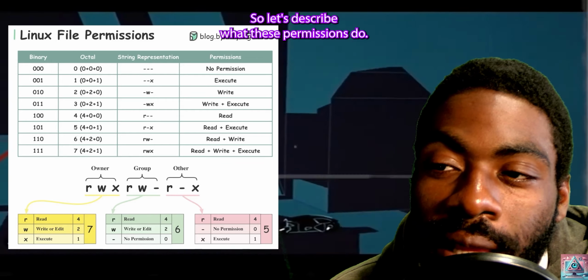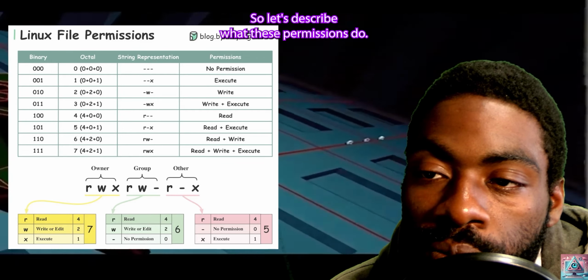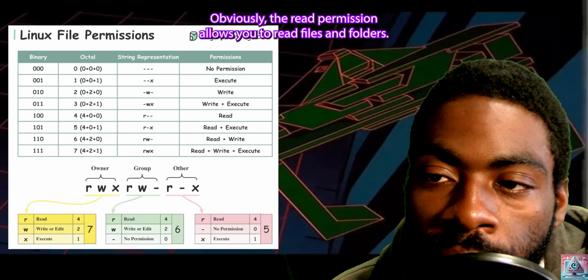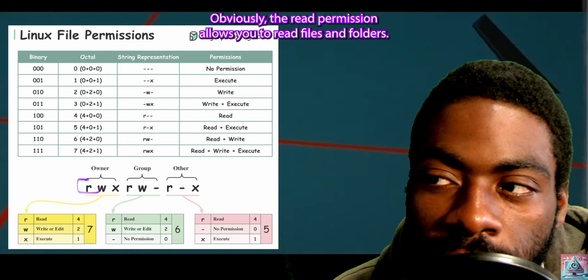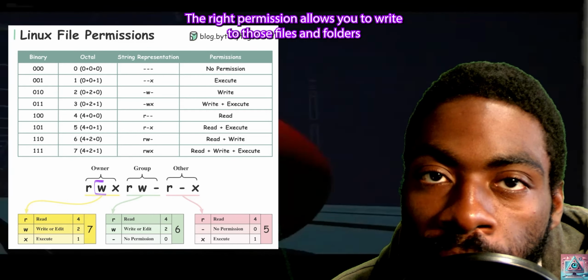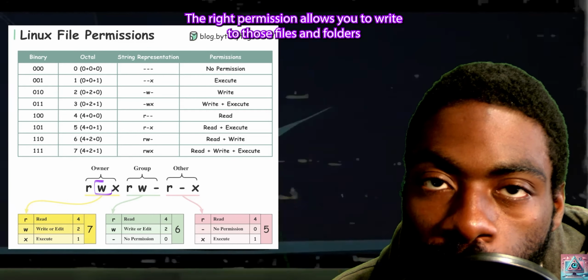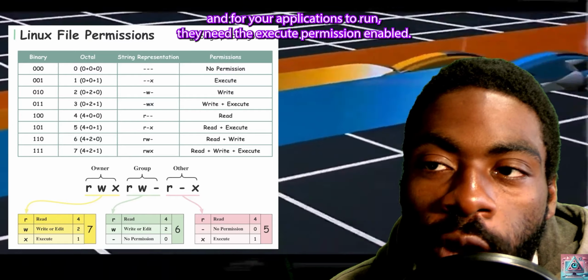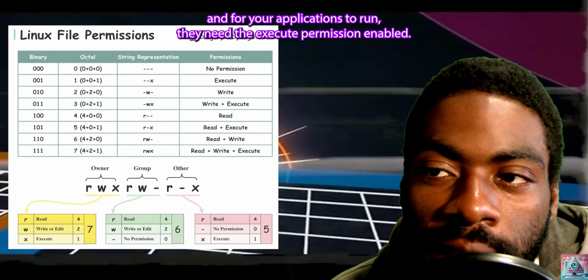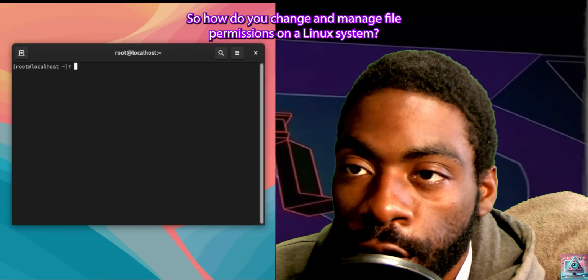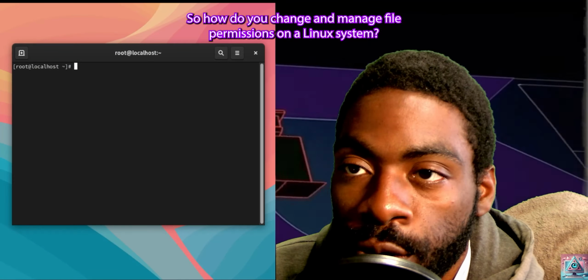So let's describe what these permissions do. Obviously, the read permission allows you to read files and folders. The write permission allows you to write to those files and folders. And the execute permission actually lets you run scripts. So again, everything is a file on Linux. That includes your applications. And for your applications to run, they need the execute permission enabled. So how do you change and manage file permissions on a Linux system? Well, that's quite easy, boys.